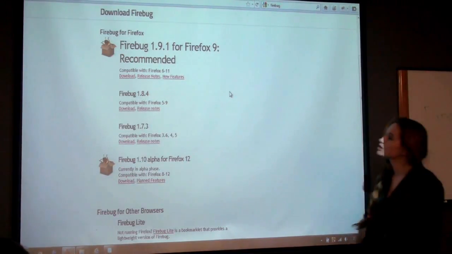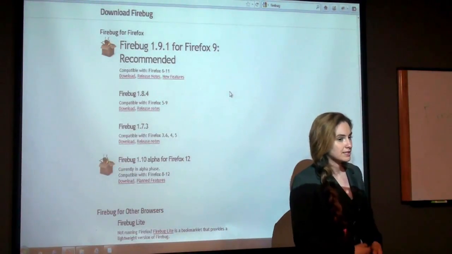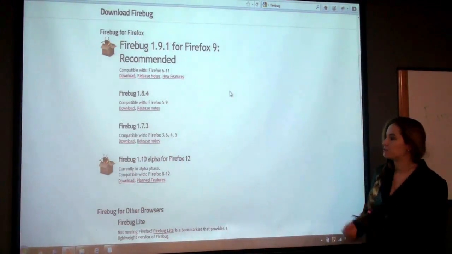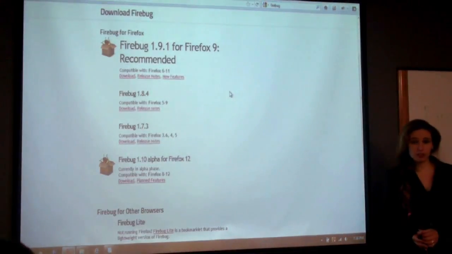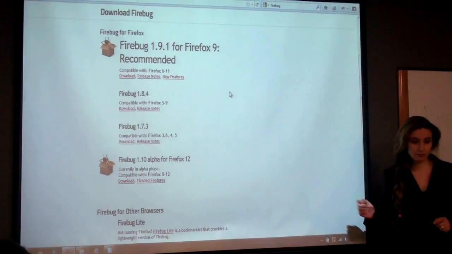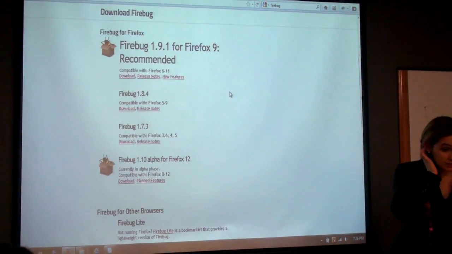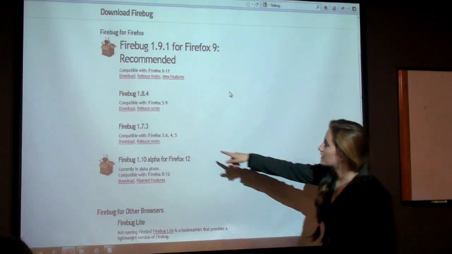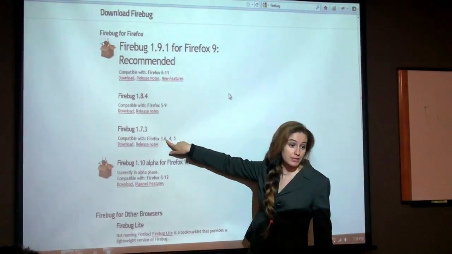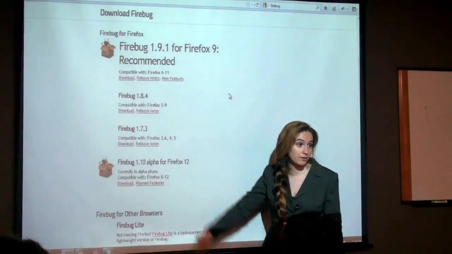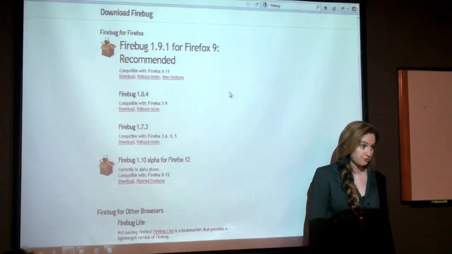It looks like for most of us, actually 1.9 should be fine, because it's 6 through 11. If you just got 12, then you need to get 1.10. So can everybody download Firebug? I have version 3 of the Firefox. Version 3 or 3.6? 3.6. Again, it's 1.7.3, so it lists 3.6 as a supported version. Just get that one, okay? But on this page, you should be able to find the version that works with your browser.